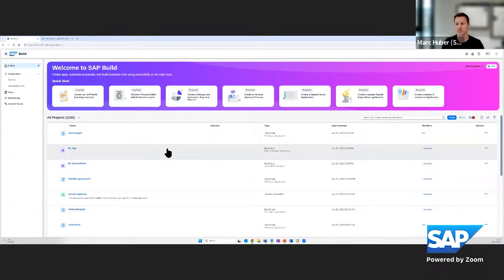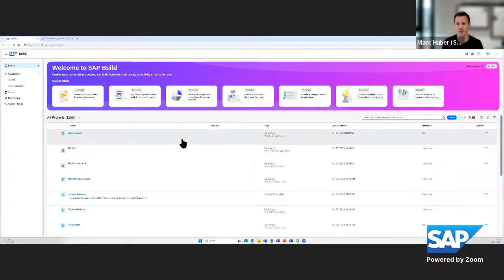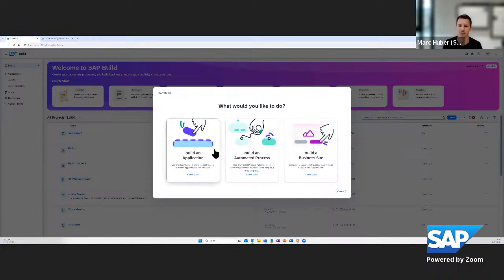As I mentioned, the entry point for SAP Build Code is also like for the SAP Build family, our lobby. So from here, you can create all your different projects. You can simply select the type of project that you would like to create. If it's an application that you want to build, or if you want to build a process or a business site with WorkZone. So this can be all done here within the tool.